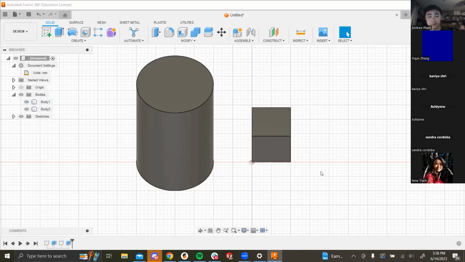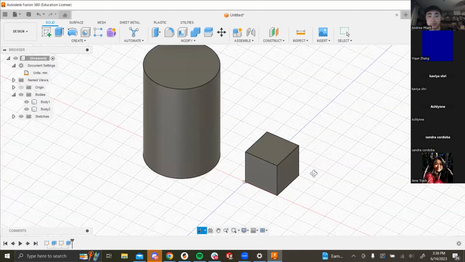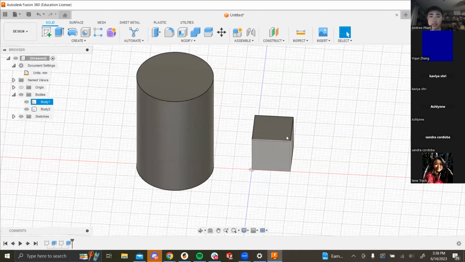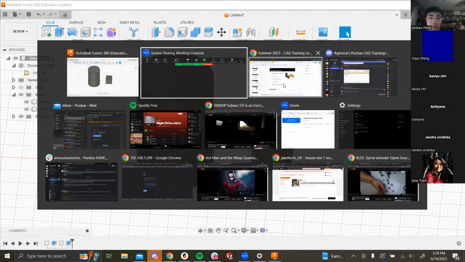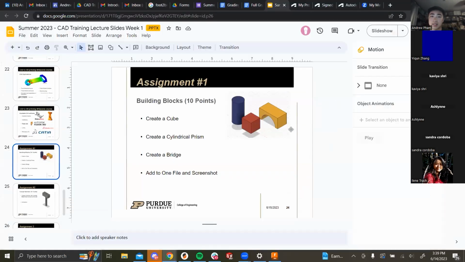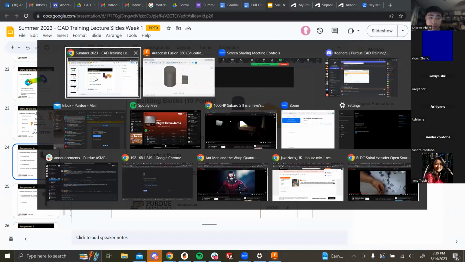All right, so now that we have our square and our cube and our cylinder, we want to make the last piece. The last piece kind of looks like this. It's like one of those bridges. So now it's time to make that.